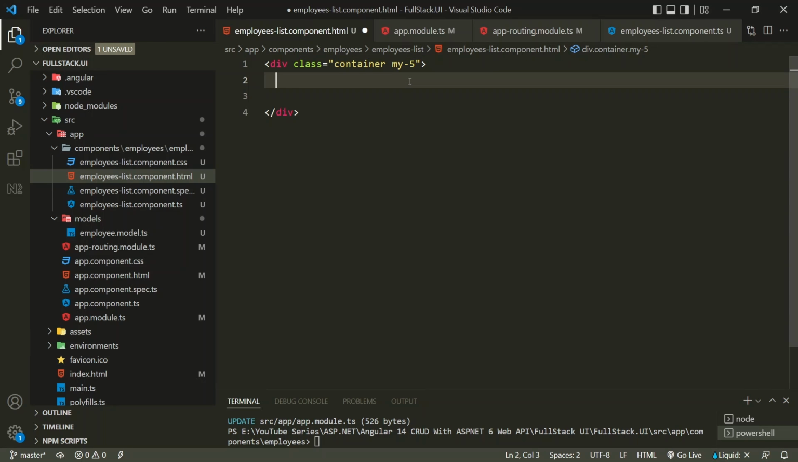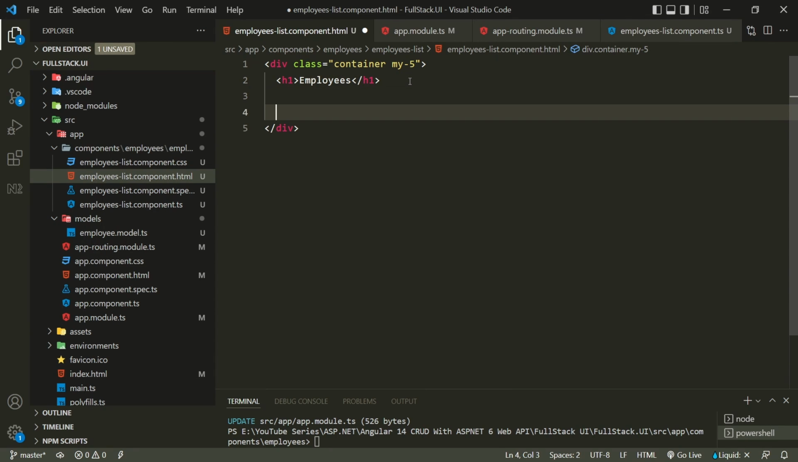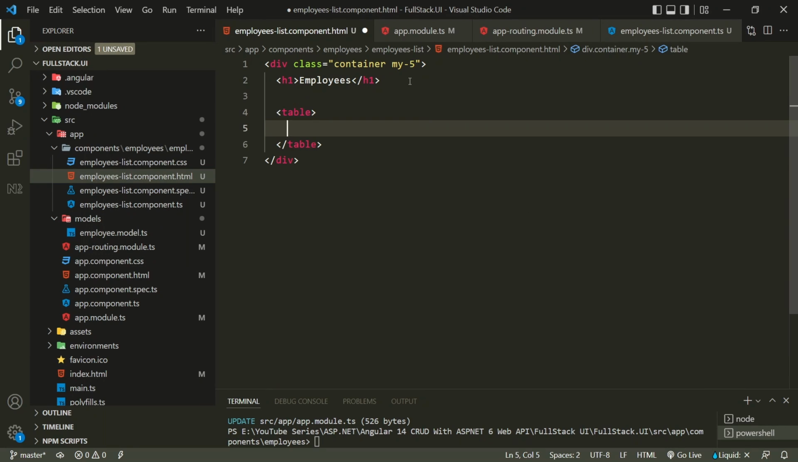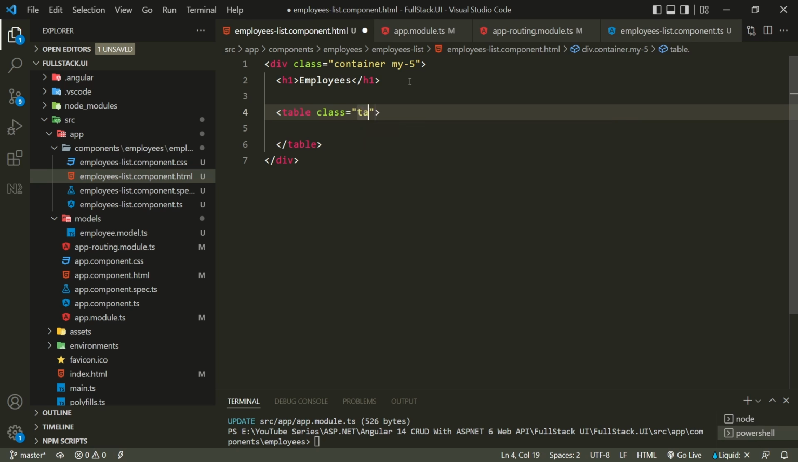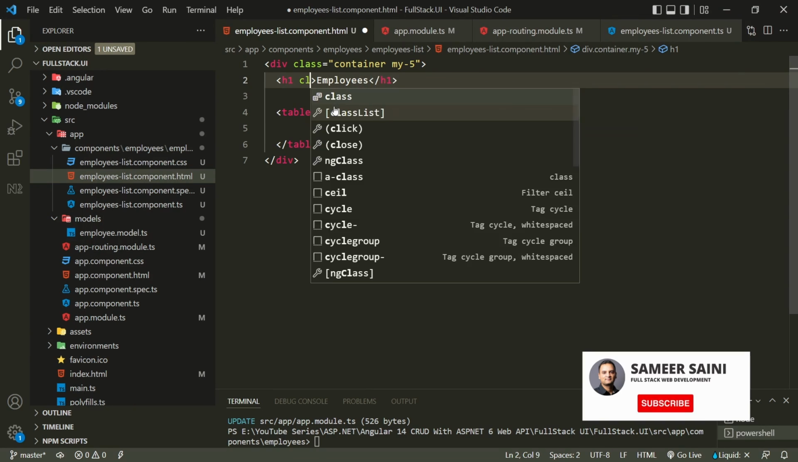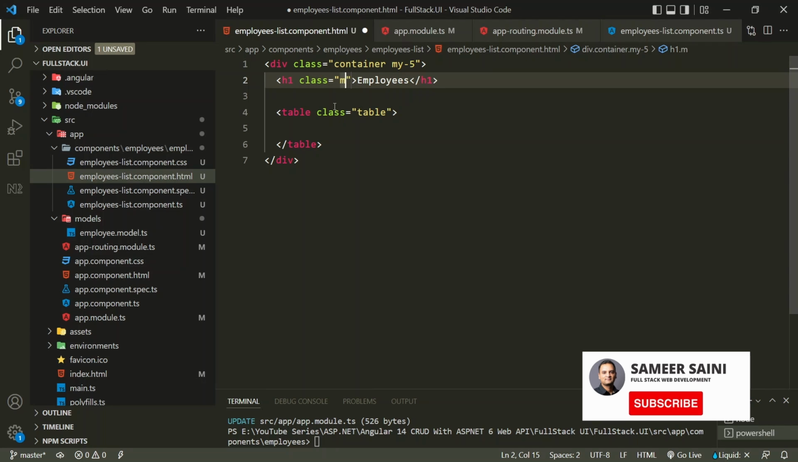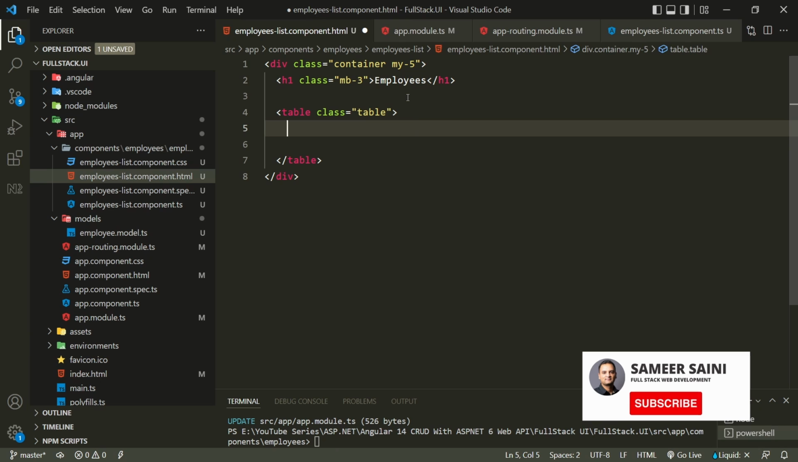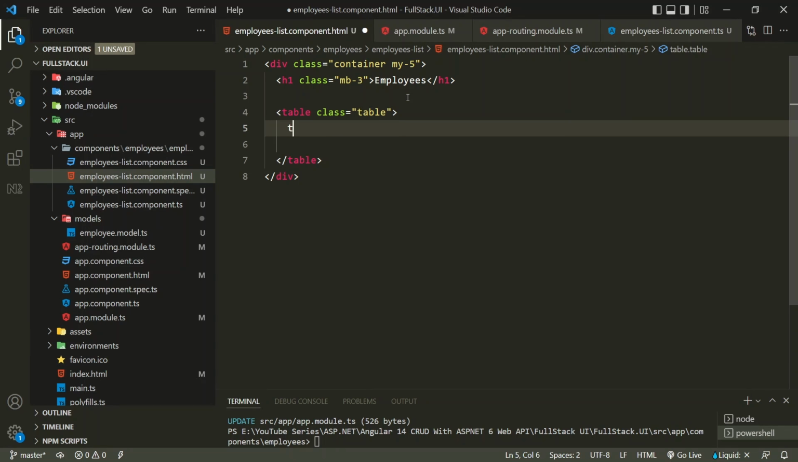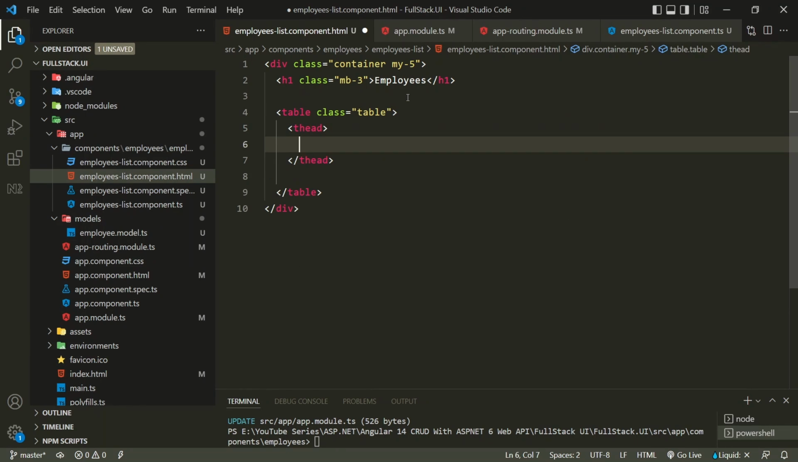So I will first add a heading, so that will be an h1 tag which will say Employees, and after the h1 tag I will have a table, and that will have a class of table as well. And to the h1 tag, to create some separation, I will have a margin bottom of 3.